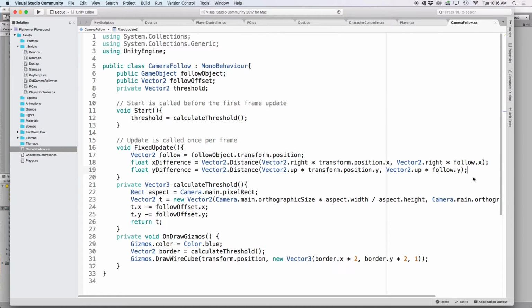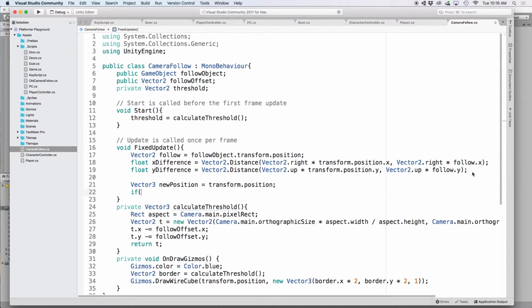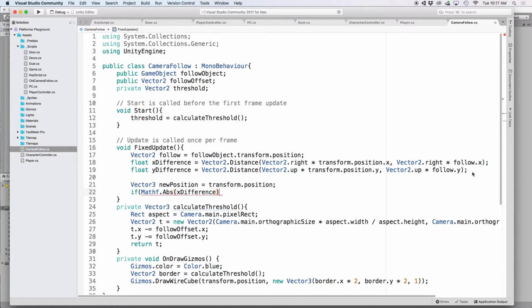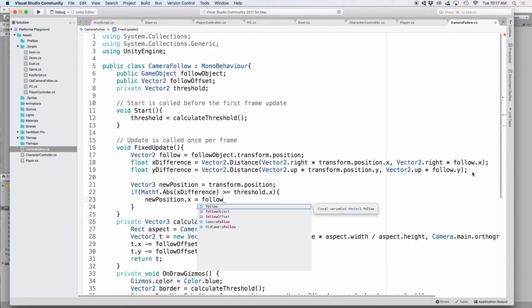And now that we have our distance figured out, we just need to check if the distance exceeds our threshold boundary to decide whether we want to move our character or not. But before we do that, let's create a new Vector3 called newPosition, and let's set it equal to this camera's current position or transform.position. This way, by default, our camera will remain where it currently is. So let's write if Mathf.Abs, and in parentheses put xDifference, is greater than or equal to threshold.x, then let's set newPosition.x equal to follow.x.